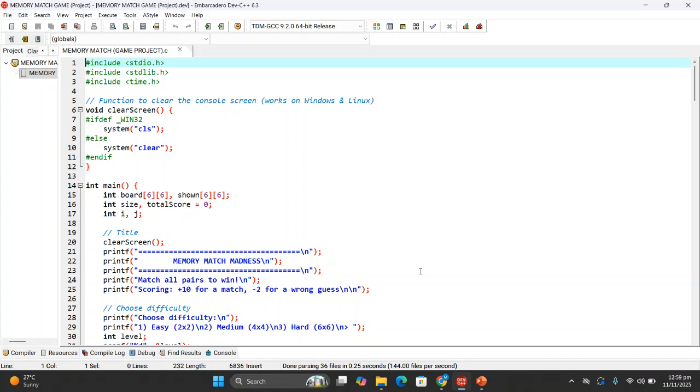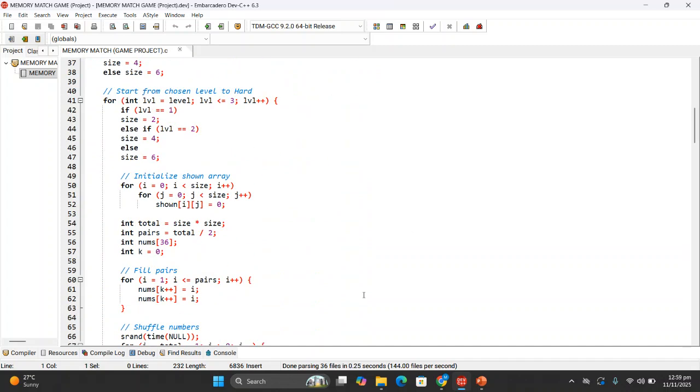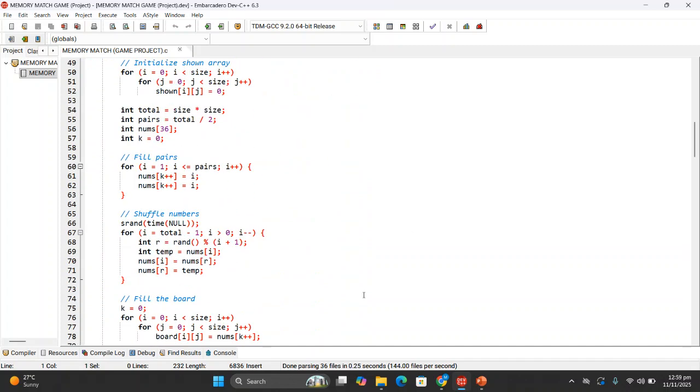Then we have another header file, stdlib.h, which provides functions for general purpose tasks like memory management, program control, and random numbers. Its functions are the system function, which is used to execute a command on the operating system, here used to clear the screen with CLS on Windows. Now srand is used to seed the random number generator using the current time to ensure a different shuffle in each play. And the rand function is used to generate random numbers to shuffle the board values.